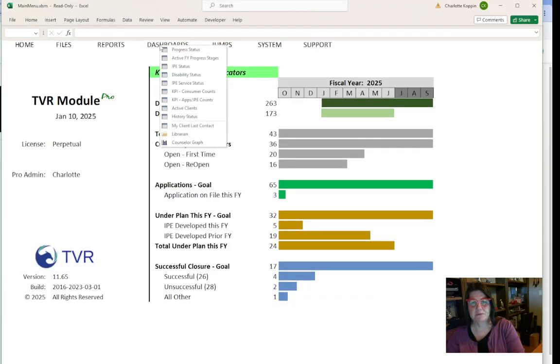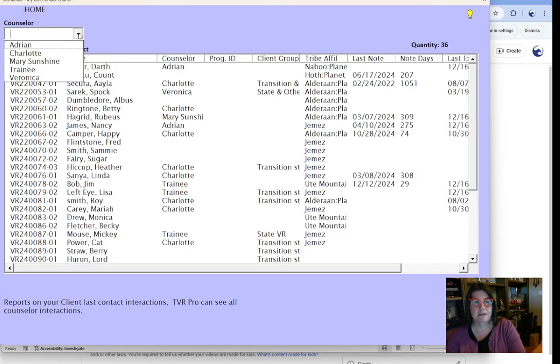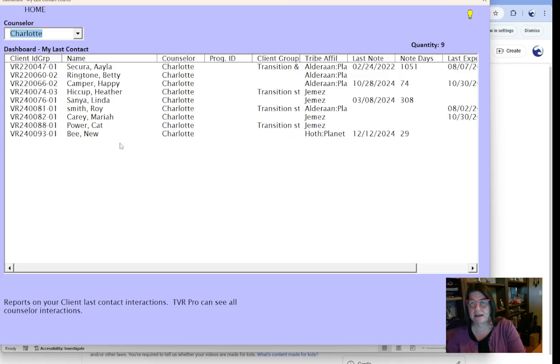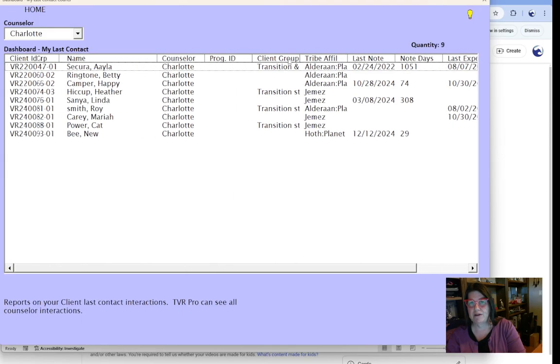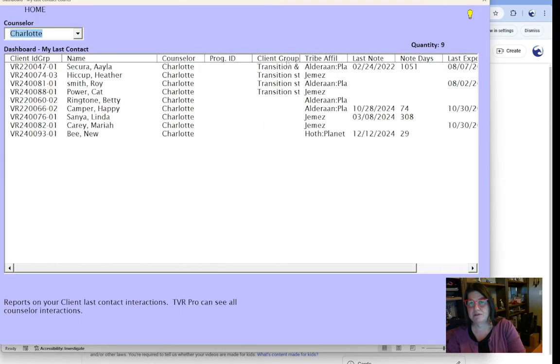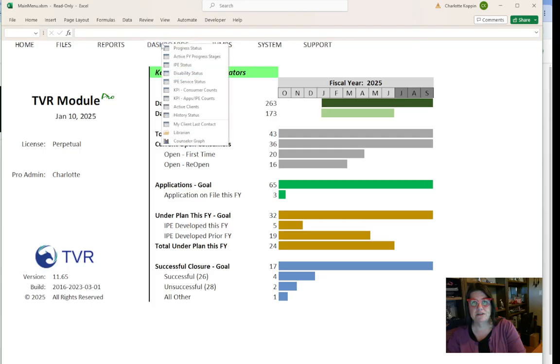Let's go to dashboard. Let's go to my client's last contact. And I would just pick myself. I'm Charlotte, and I can see when my last contact is. Who was the last time I did an expense? Last time I did a note. What type of student they are, and again the same thing works where you can just do the sorting. Alright, I'm going to go home, and you can see it always kicks us back to the main dashboard.